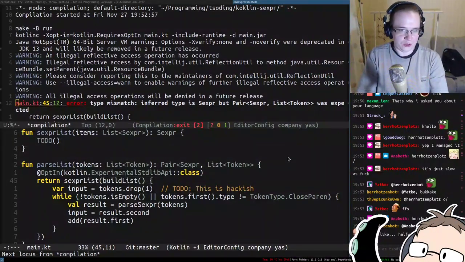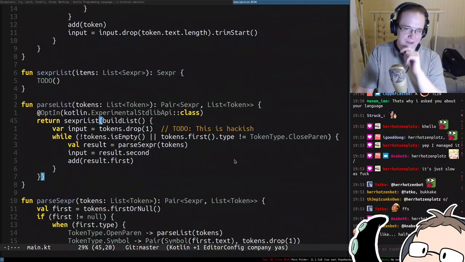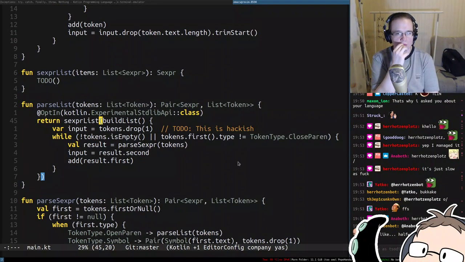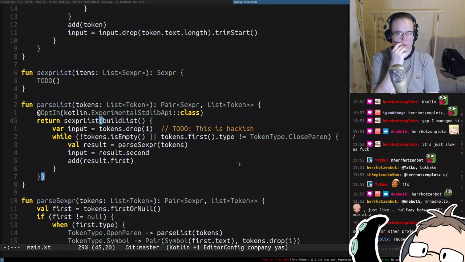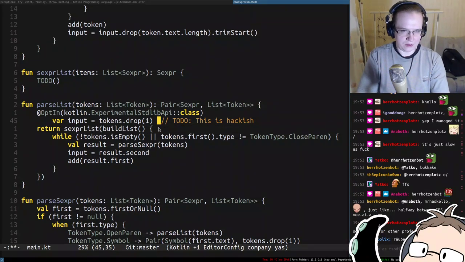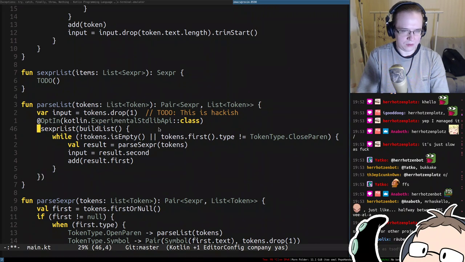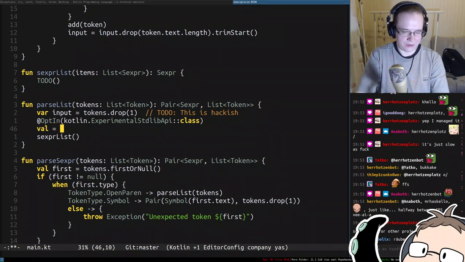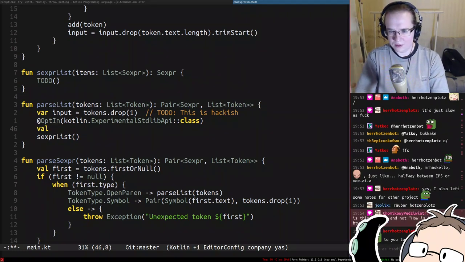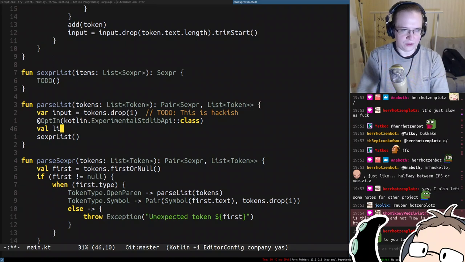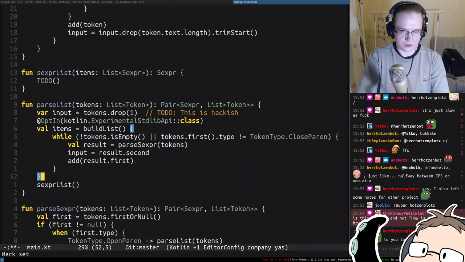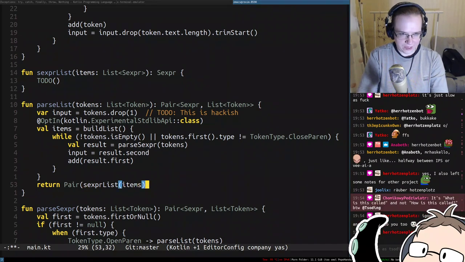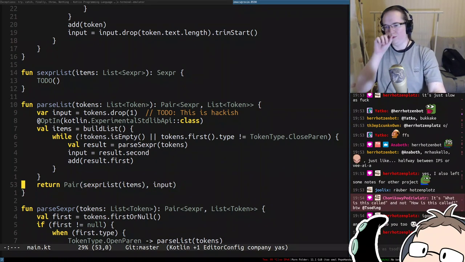Okay, so type mismatch. Oh yeah, this thing is expected to be... Alright, this one is interesting. So maybe I'll have to do it slightly differently. So here's the input. And then we can take this, and here we are gonna have a list. So maybe we're gonna call them items. Yeah, so this is items, and the thing I need to return here is player as expression list of the items and the rest of the input. There we go. So this is what we're doing.